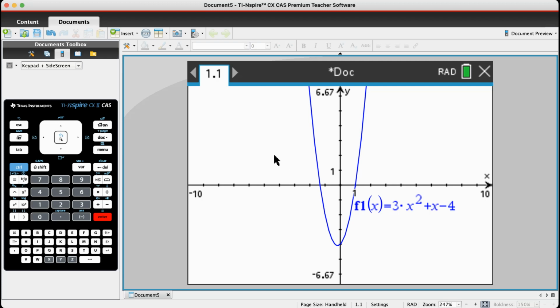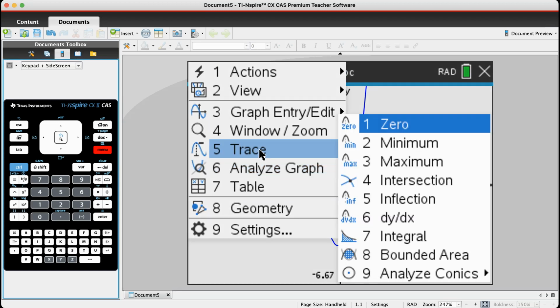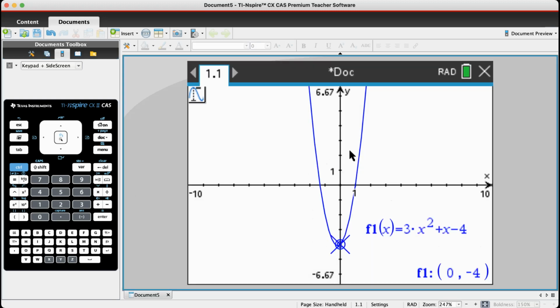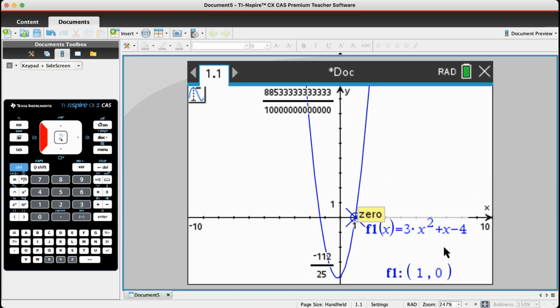I can zoom the window up to make it look a little bit more tidy, but I won't go into window zooming here. But again, I can use the trace to get to the critical points. So graph trace, it's straight away gone to the y-intercept of (0, -4). And it will trace through, hit the zero again. So that's (1, 0), and then up the graph, as you can see, and down again to the y-intercept.